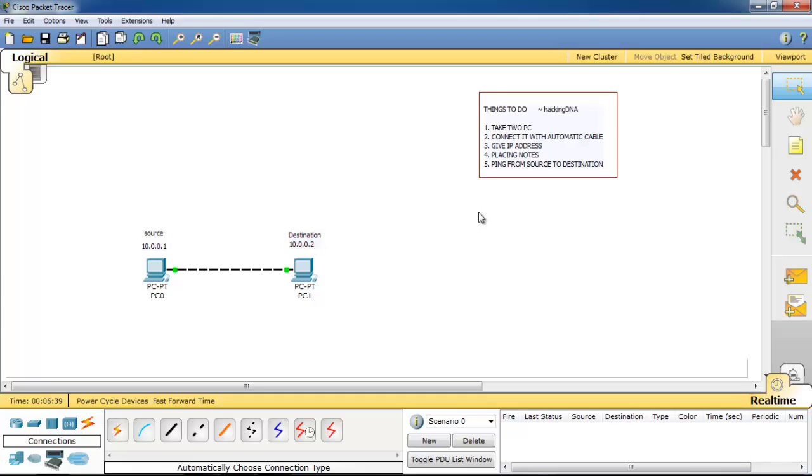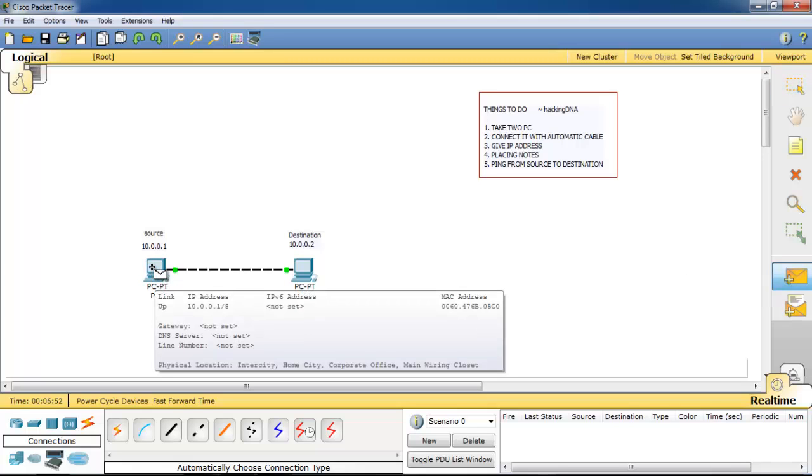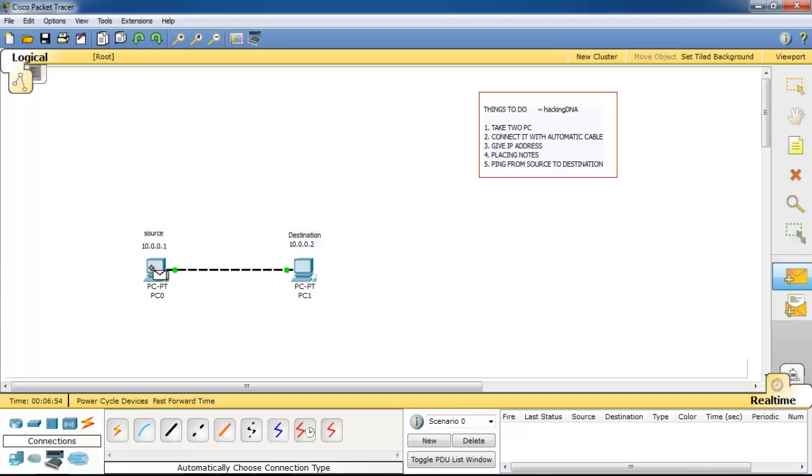Now the last thing you have to do is ping from source to destination. In the real mode, you can ping it by add simple PDU. Just select your simple PDU and then click on your source PC and then your destination PC. Here you can see that on the real-time mode, you will get the result. It's successful.